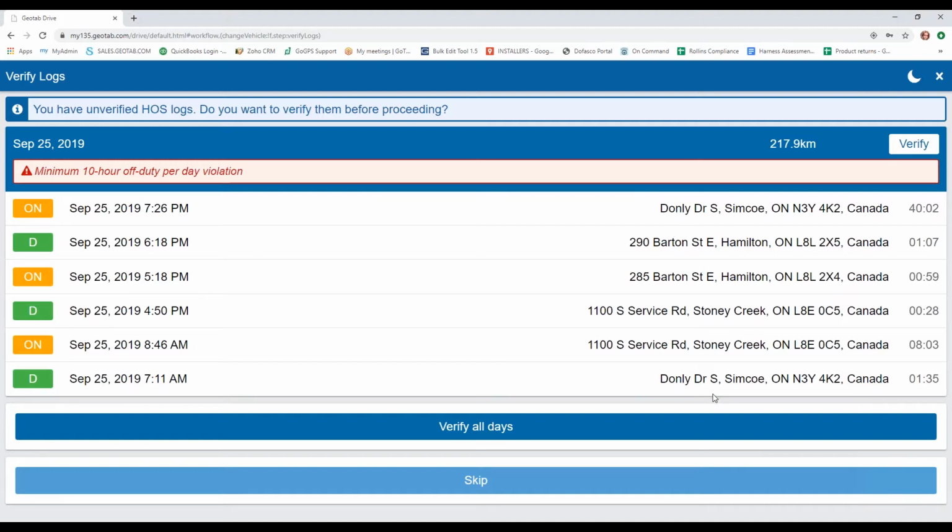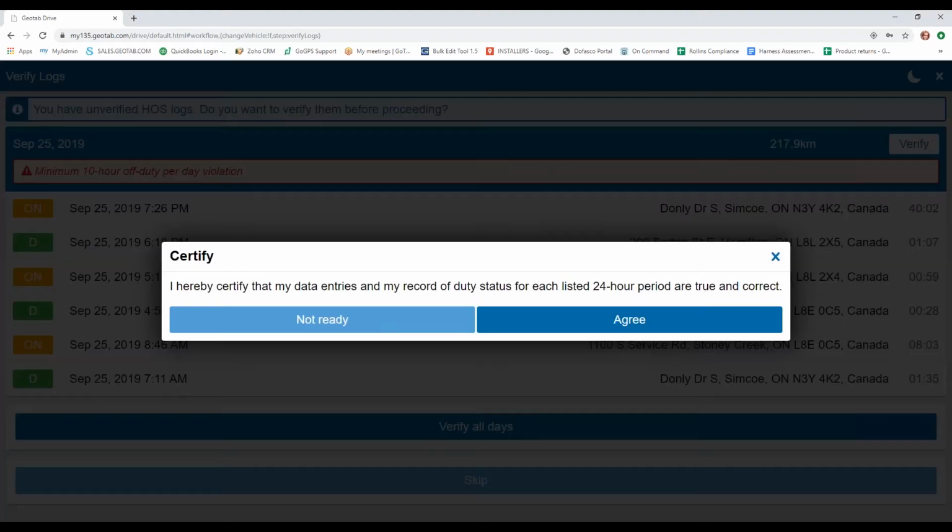If you are sharing vehicles with multiple other drivers, say somebody drives it in the morning, you drive it in the afternoon, and then somebody does it at night, you want to make sure that you're only assigning the logs that belong to yourself. If logs pop up and they do not belong to you, please hit skip. If they do belong to you, you will have to hit verify all days. I know that these do belong to me, so I'm going to hit verify all days.